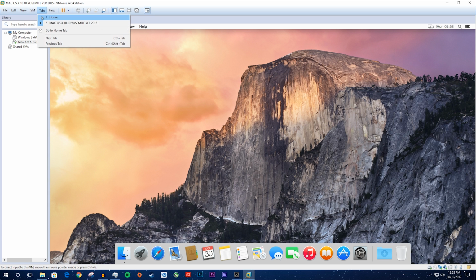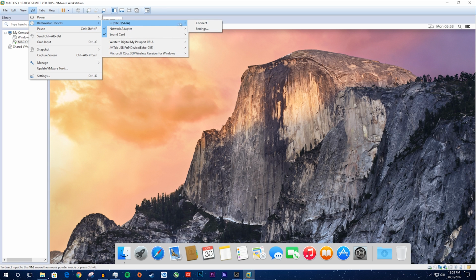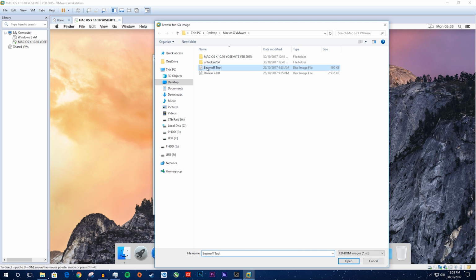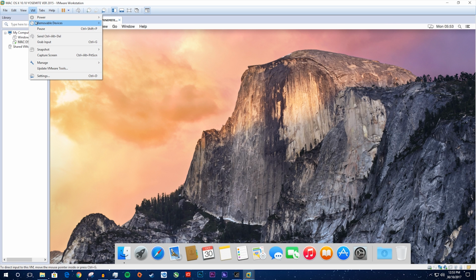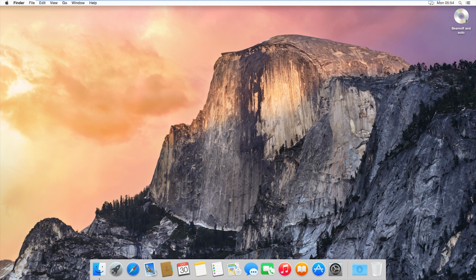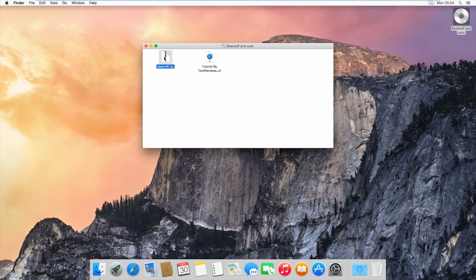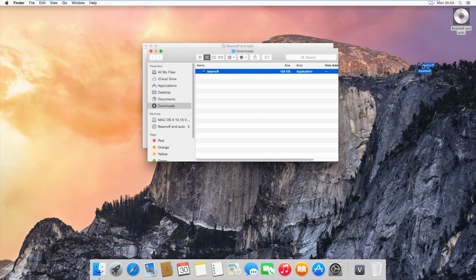Then go back up to VM, go to remove all devices, CD, settings, go to browse, and now you select Beamoff tool and press open and OK. Back up to VM, remove all devices, CD, DVD, and press connect. This will have a little disk icon. You want to double click it, double click the .zip file. Now in here you want to drag this onto your desktop.